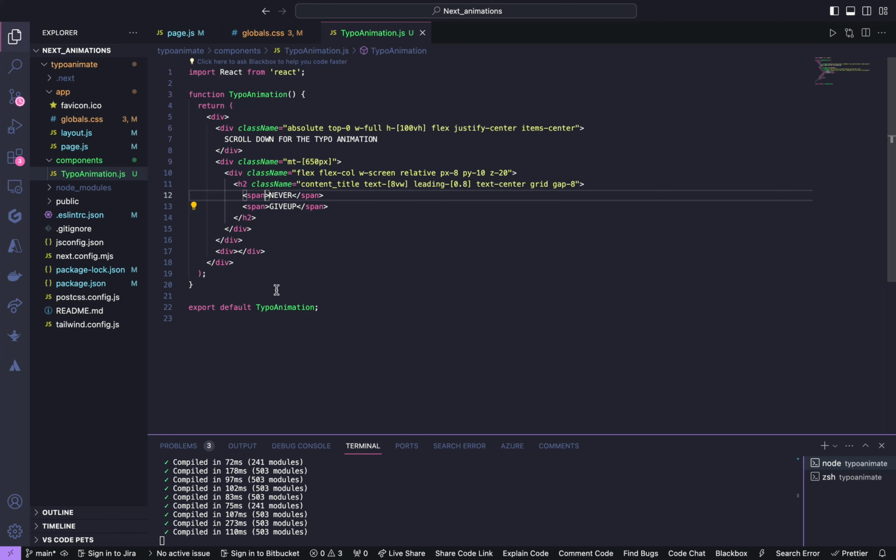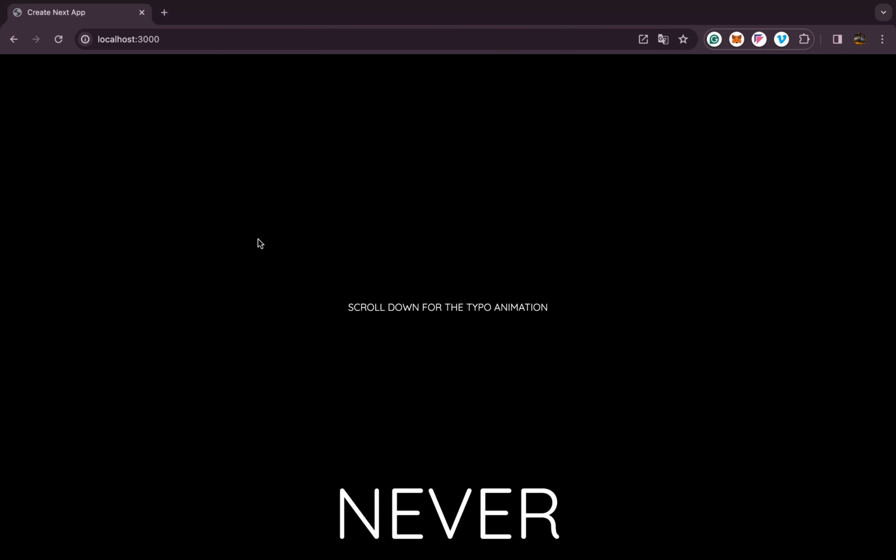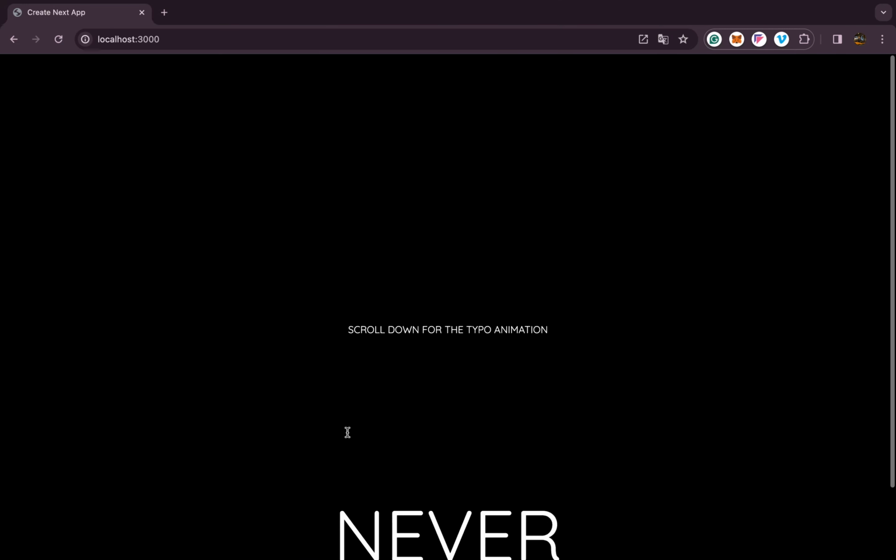We'll start styling the span. So give it a class name of uppercase and target. So target is also going to be our custom CSS. Now just copy paste it. Check over here. Yeah, it's working good.